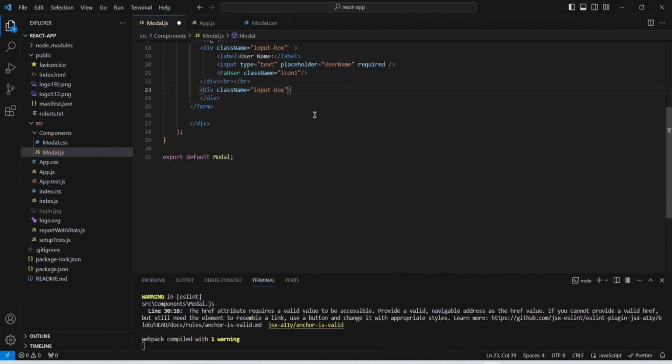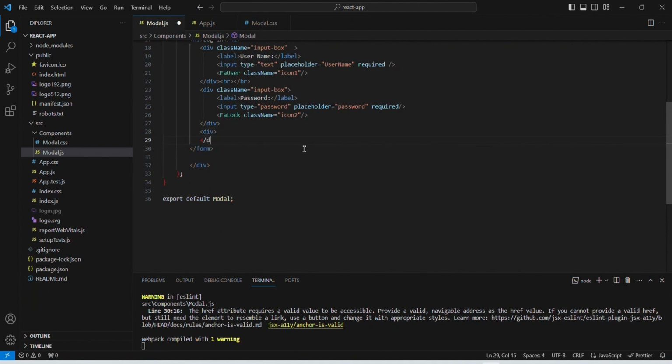I'm going to add the same class name and now I'm going to add the label as password. Then let's add the input type password and the placeholder, it's password. And it is required as well. Okay, now let's add FaLock here. Okay, now it's done. I'm going to create another division and I'm going to name it as remember forget. Okay, now it's done. Now let's add a label and put an input type.